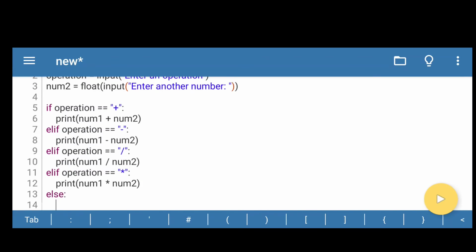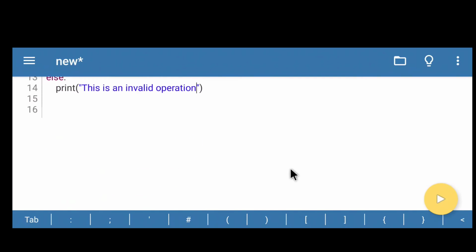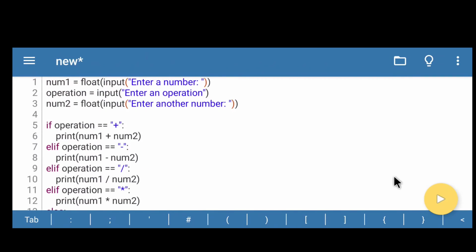So if the user doesn't write addition, subtraction, multiplication, or division, print this is an invalid operation. Alright, this is our calculator set. Let's just double check, making sure everything is fine. Okay, now if there's an error, it would pop up and show us exactly where.